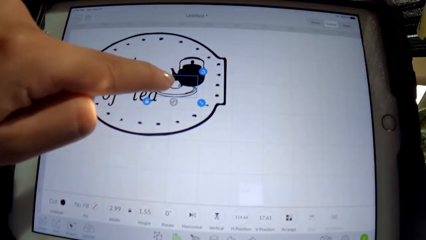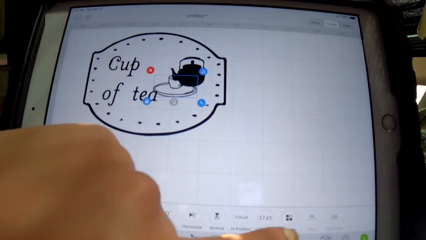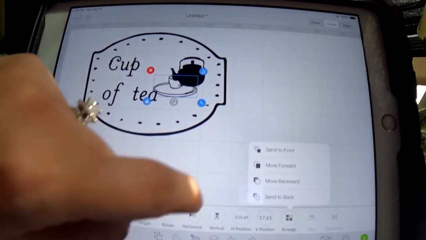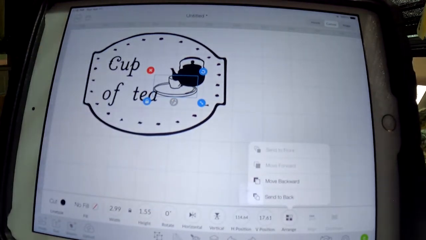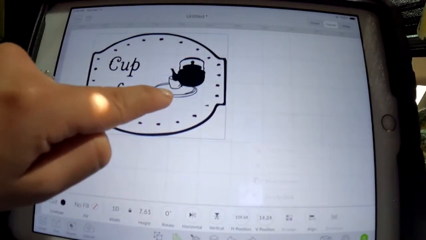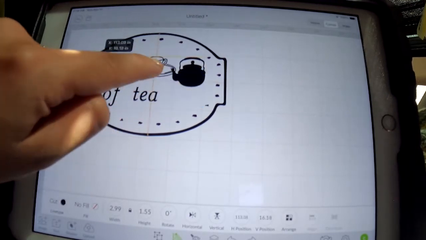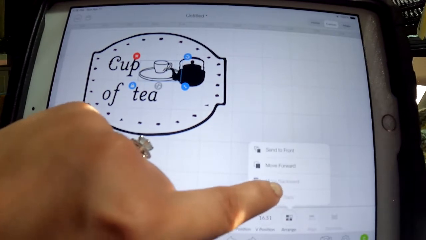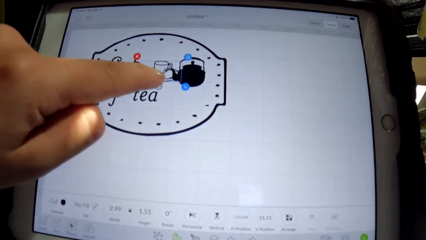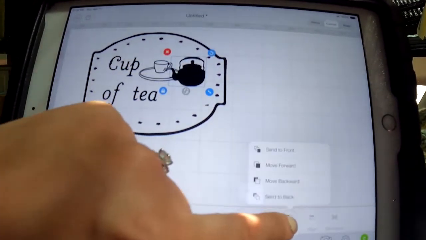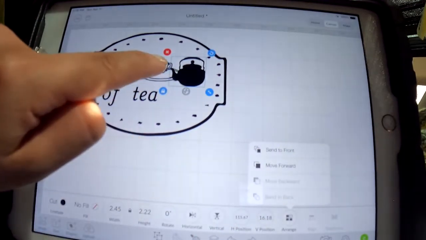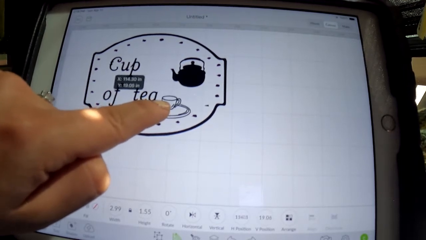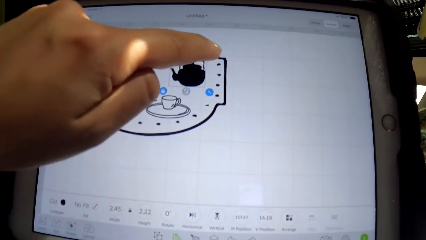So I'm going to take this teapot, this teacup here, and I'm just kind of moving it around. I'm going to try arranging it, seeing if sending it to the front helps at all. But now that I think about it, because it's black on black, it's not going to help much. So I'm more so just going to move it to where it's out of the space of the teapot. Trial and error again, figuring out all the little buttons and what they do.